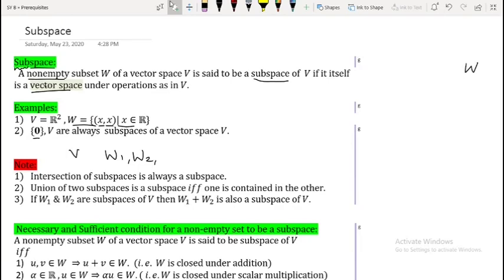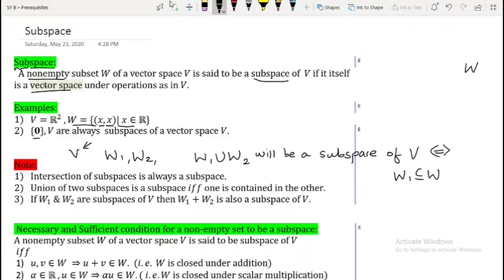Suppose you are having a vector space V and W1 and W2 are subspaces of V, then W1 union W2 will be a subspace of V if and only if one is contained in the other, means either W1 should be a subset of W2 or W2 should be a subset of W1. Okay, so this is the meaning of the second note.